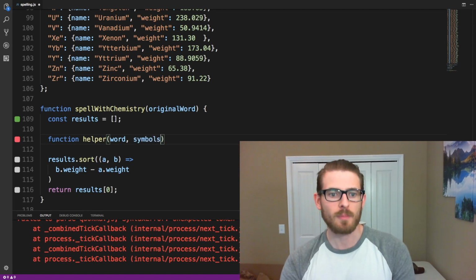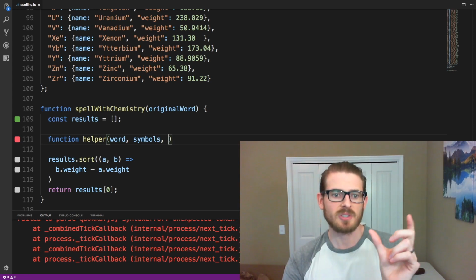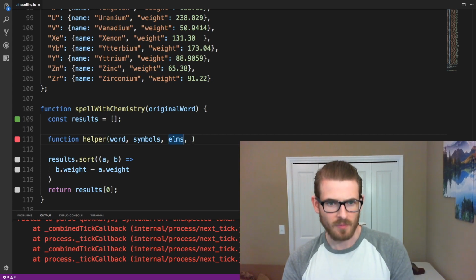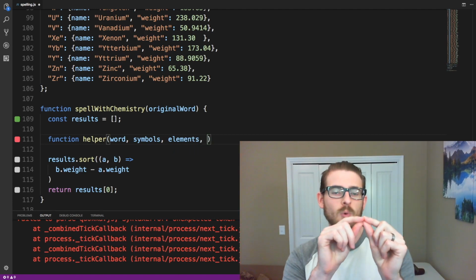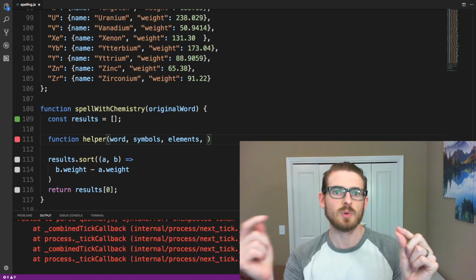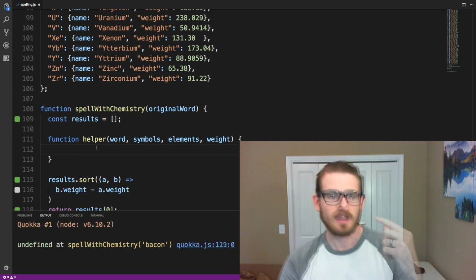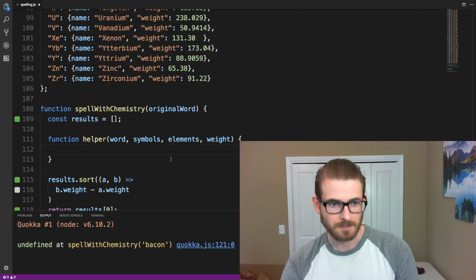We have another argument called symbols, which is just going to be the list of symbols concatenated together, which allows us to just easily print it out down the road. I think that's optional, you could change it as you want to. The third parameter is going to be called elements, which is going to be the list in order of elements that we've put into the result in order to build it up. And then finally, we have a running sum weight. So as we pick elements, we just keep track of the weight and push that into our recursive function.